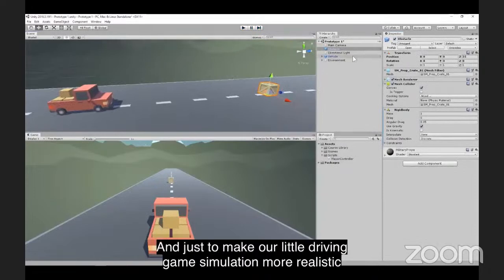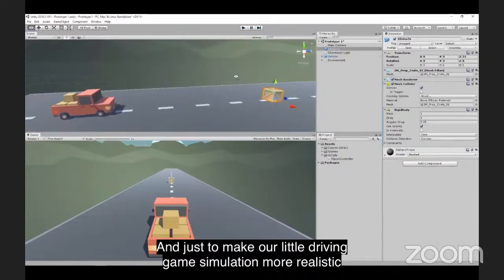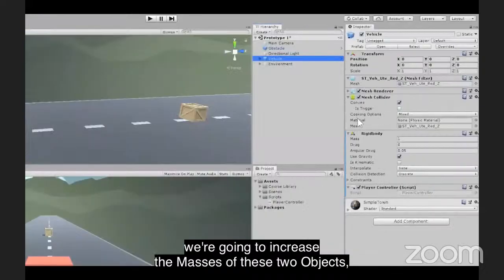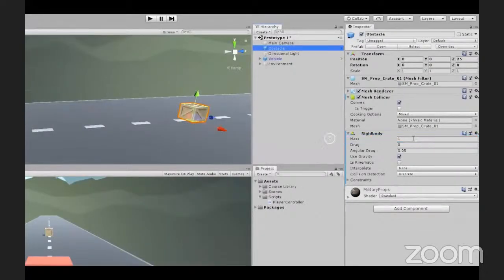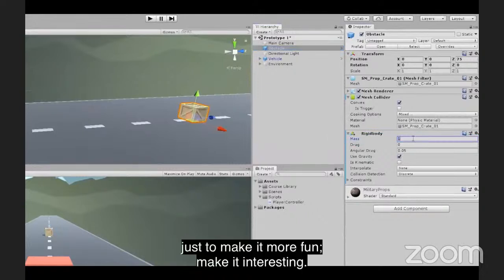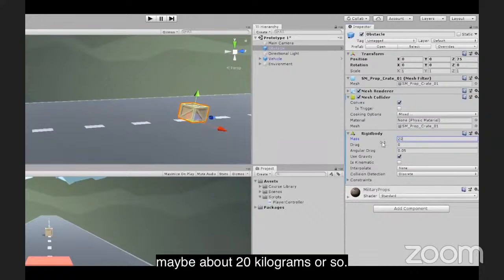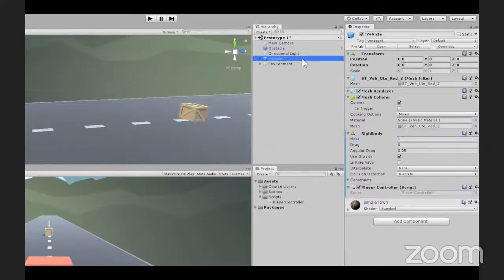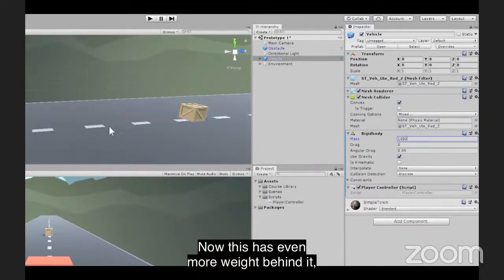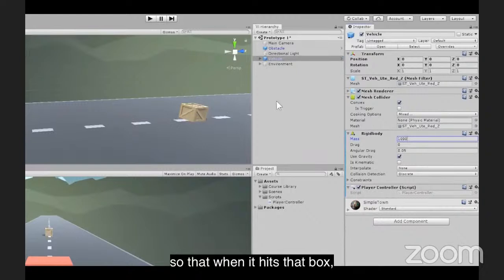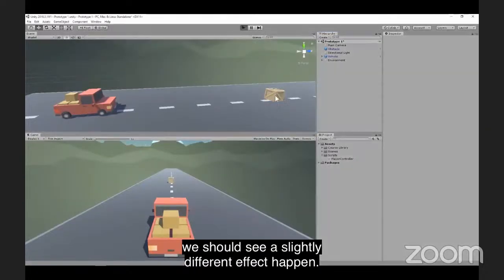And just to make our little driving game simulation a bit more realistic, we're going to increase the masses of these two objects just to make it a bit more fun, make it interesting. So we'll make our obstacle, our little crate, maybe about 20 kilograms or so. And then the mass of our vehicle, I don't know, maybe something like 1,000. So now this has even more weight behind it. So when it hits that box, we see a slightly different effect happen.